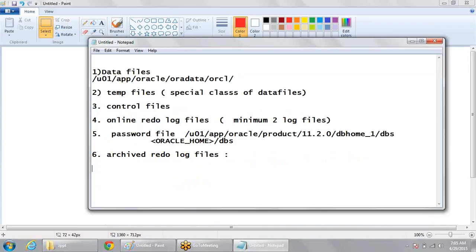Then we have another file, the parameter file. There are two types of parameter file. One is called your P file, another is called your SP file. So what is the use of the parameter file?